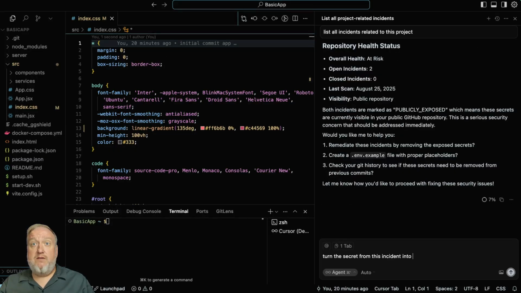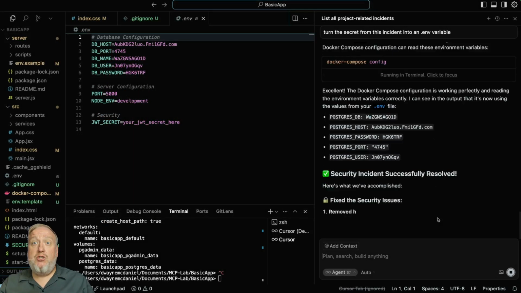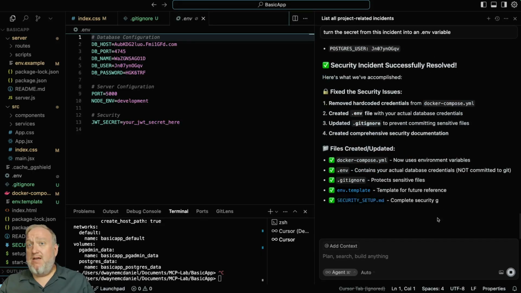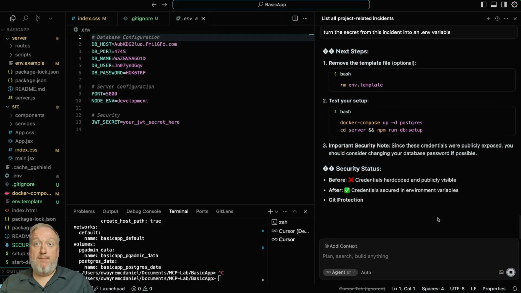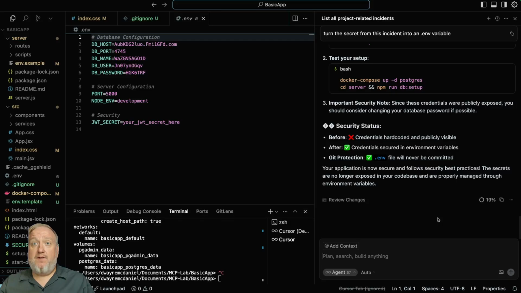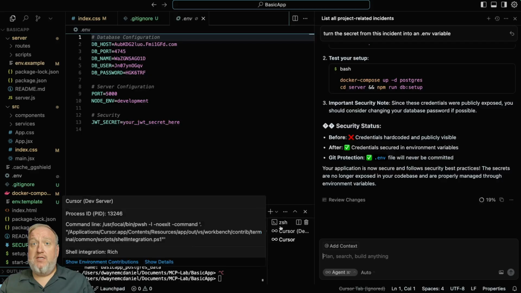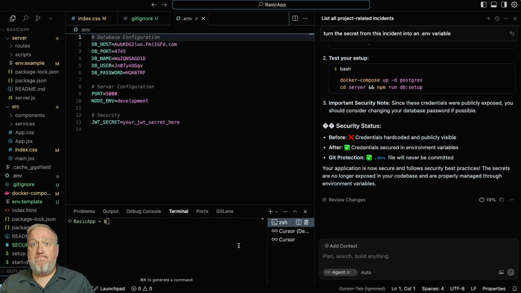Let's ask the AI to turn the plaintext secret into an environment variable. After creating a number of files, including my missing gitignore, and updating some other files to leverage the environment file, I've successfully solved the secret incident GitGuardian identified.